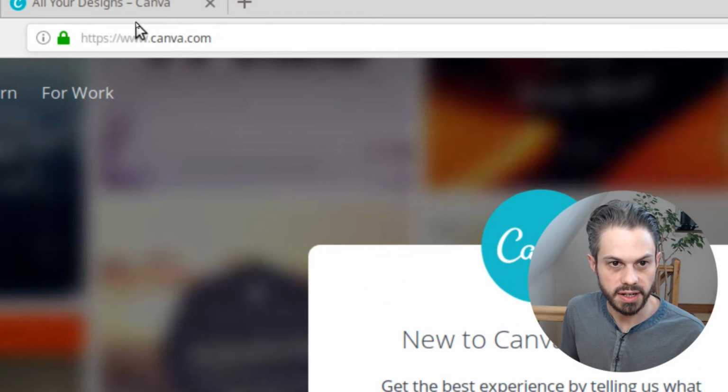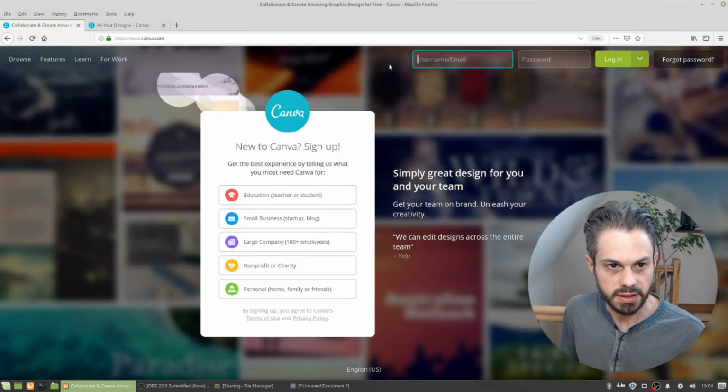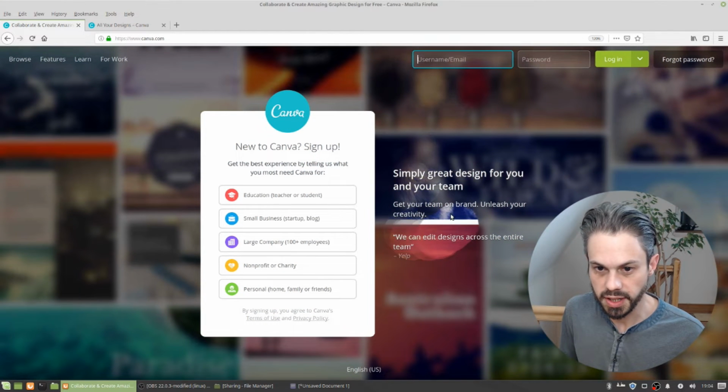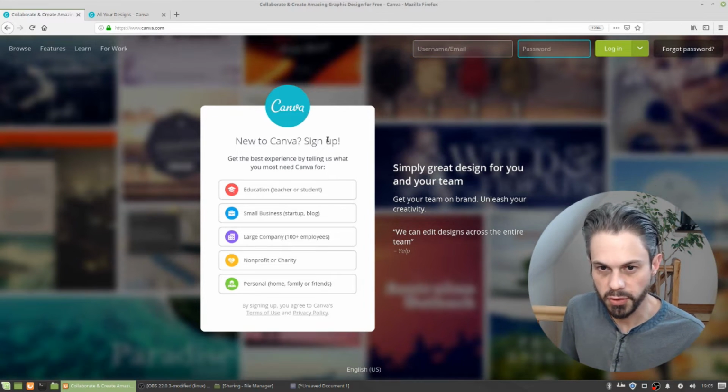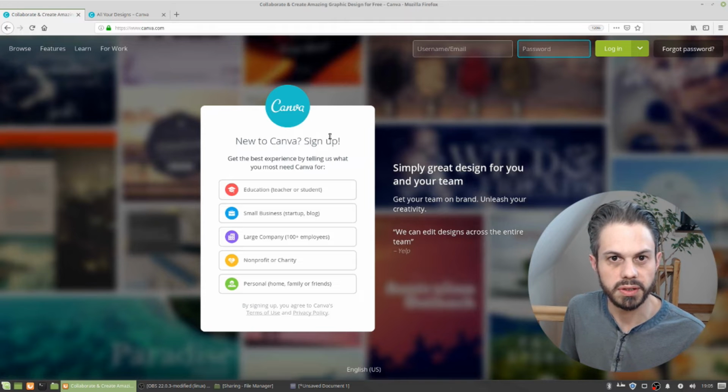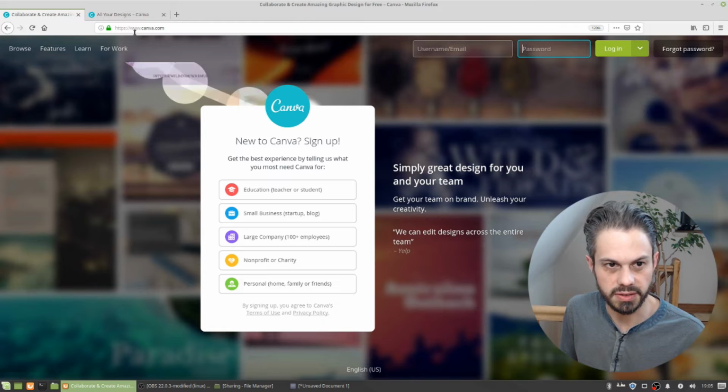Okay, first thing of course is that you open your browser and navigate to canva.com. This is the address, right? So then you find this screen, and you need to sign up first if you don't have an account already. If you do have an account, just put your username or email and your password in there and sign on.